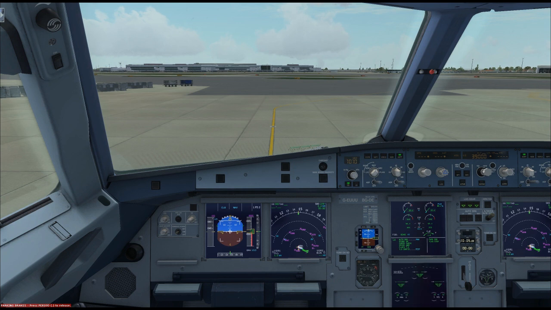The next checklist occurs when we are greater than 10 knots ground speed. So we're going to start our taxi now. We're going to go taxiing to Alpha all the way down to the end of 27 left and take off. So here we go. Brakes off. Let's turn those off by hand.